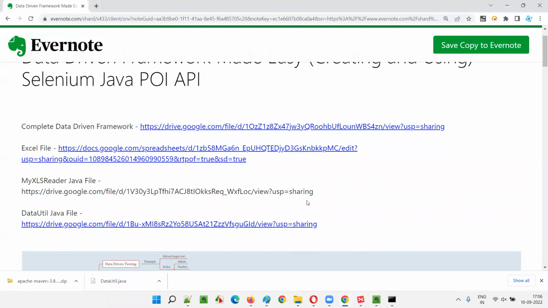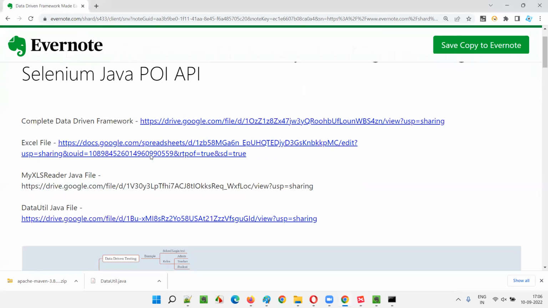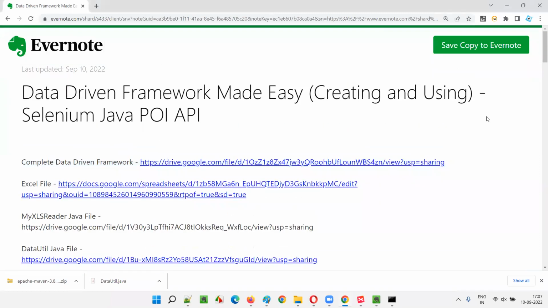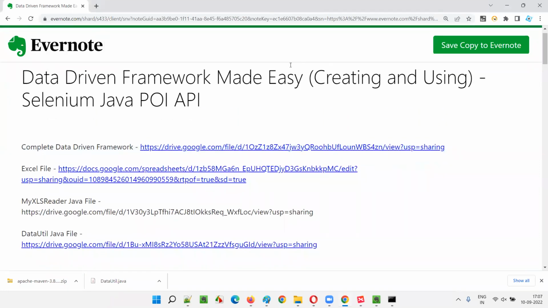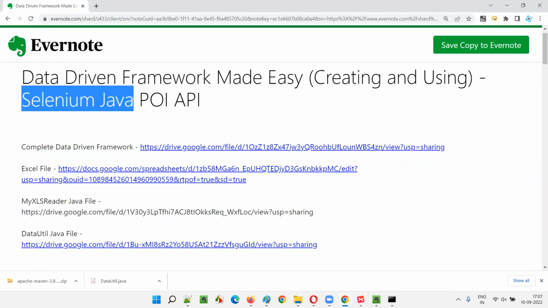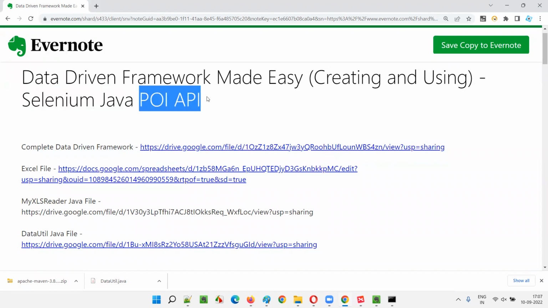You just have to open Eclipse IDE, File, Import, select the archive file and import it. That's fine. So this is all about the data driven framework made easy, guys. Creating and using the data driven framework, where I am automating using the Selenium Java automation tool, and we are using the POI API for reading the data from the Excel files.